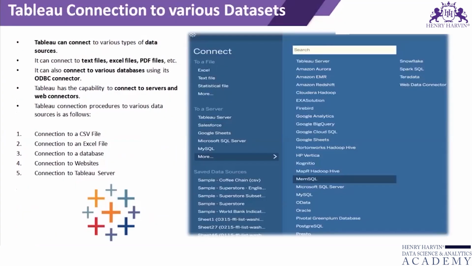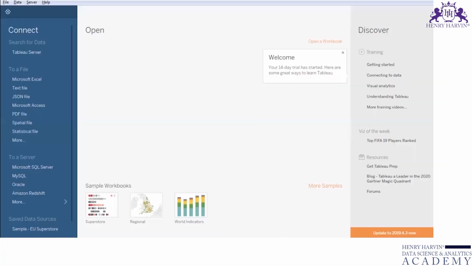So next we'll move to Tableau connection. Our Tableau can connect to various types of data sources. It can connect to CSVs, text files, Excels, PDFs, and whatever data sources you think are available, it can allow you to connect with them. But this is the case with Tableau Desktop. In case of Tableau Public, there are limited data sources to which you can connect. In our course, we'll see how to connect to CSV files, Excel files, websites, Tableau Server, and if possible, databases as well. So let me tell you how to connect.